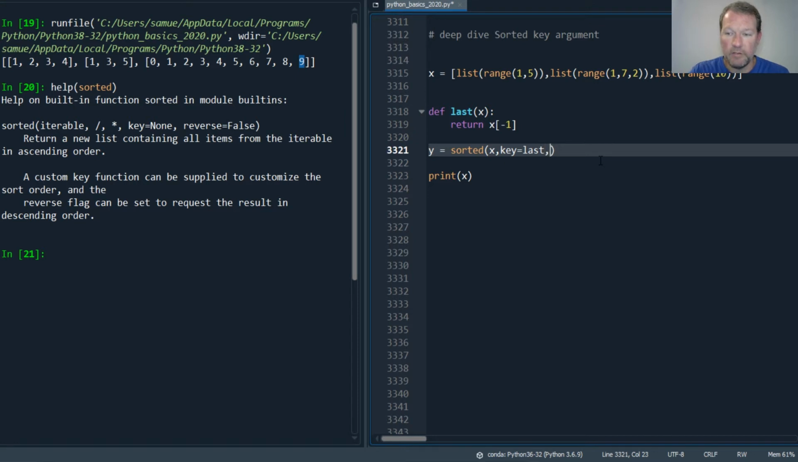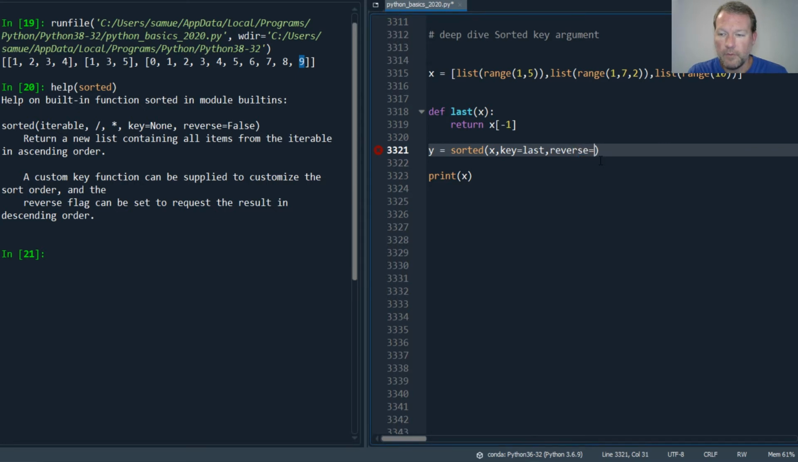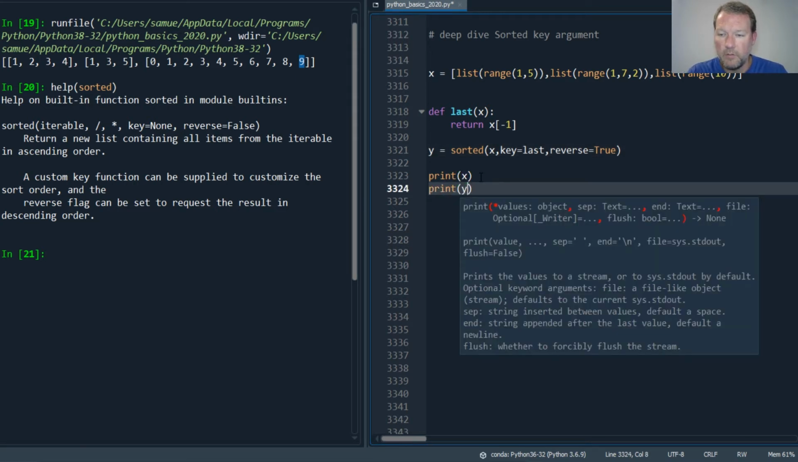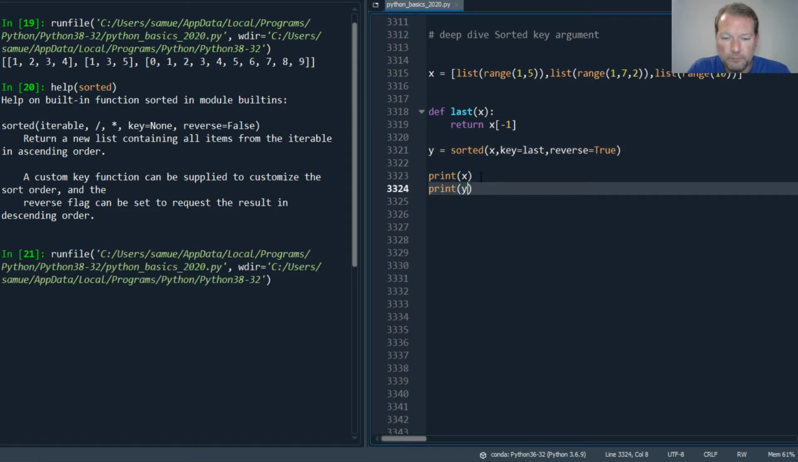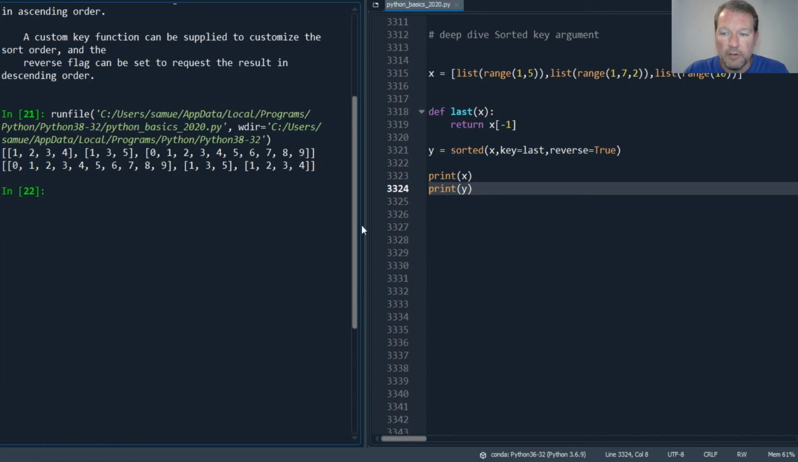Then we need some sort of change. Let's do this in reverse and set it to true. All right, and then print y. So now we have our x and our y, and it literally changed. We're going to take our time and look at this.